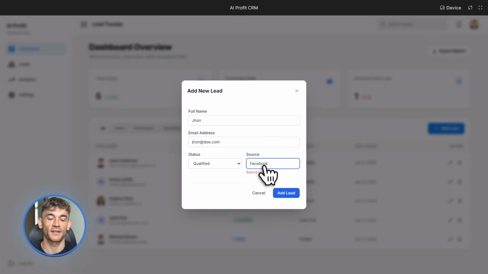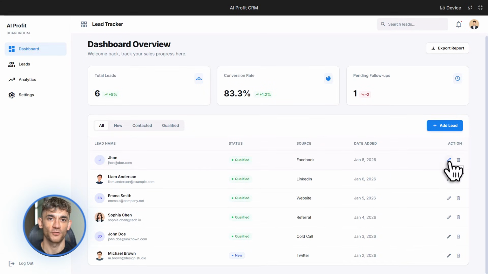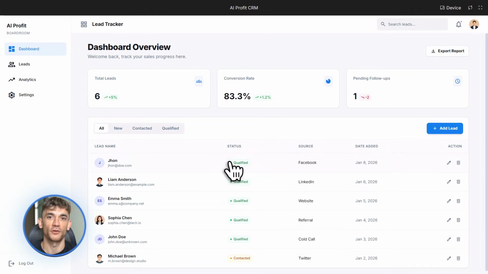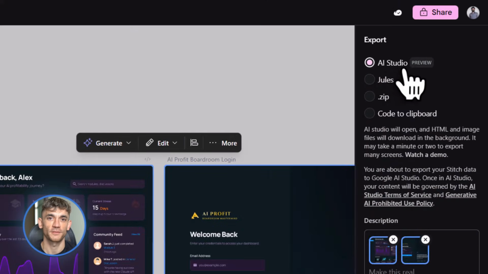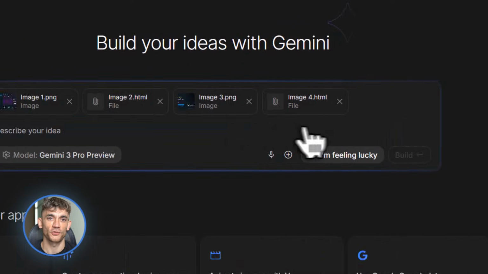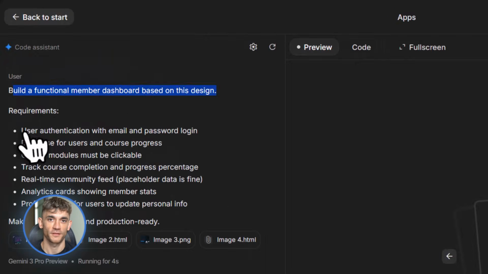Second, use the export options wisely. If you're technical, grab the React code. If you want to keep designing, export to Figma. If you just need something working fast, use the HTML and let AI Studio handle it. Third, iterate quickly. The design doesn't have to be perfect in Stitch. Get it close, export it, build it in AI Studio, test it, then go back and refine. Fast iterations beat perfect planning.